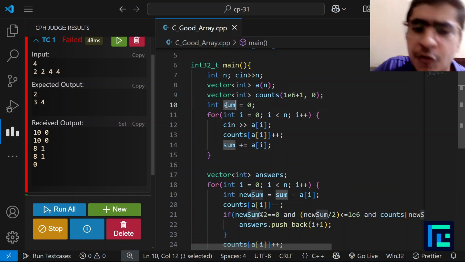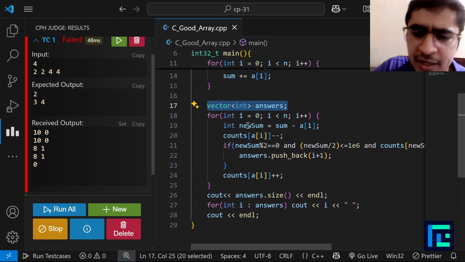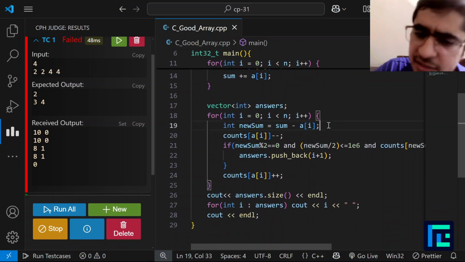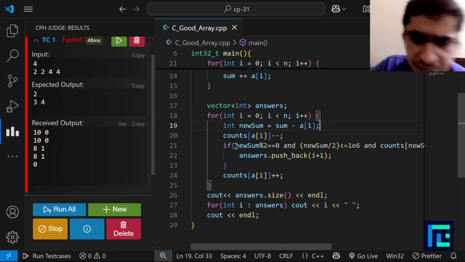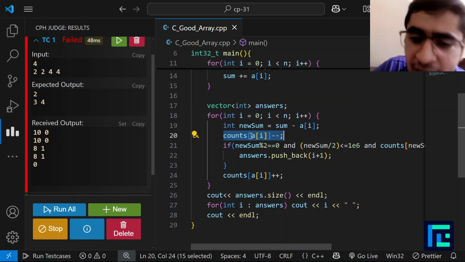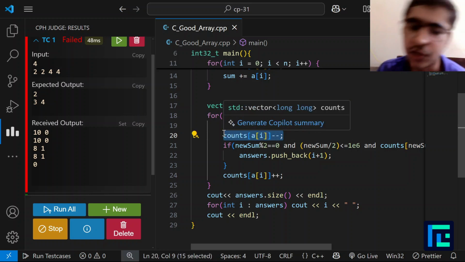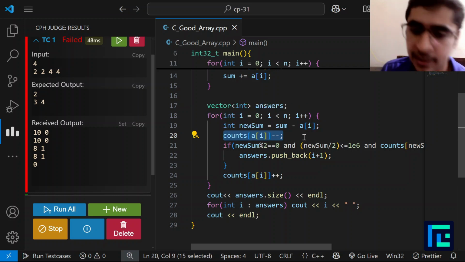So my sum is the overall sum of the array. After that, I'm creating a vector of answers, and I'm creating new sum is equal to sum minus a of I, right? And then what I'm doing is, I'm decreasing the counts of the current element by 1. That is, the current element is removed from my consideration, right?